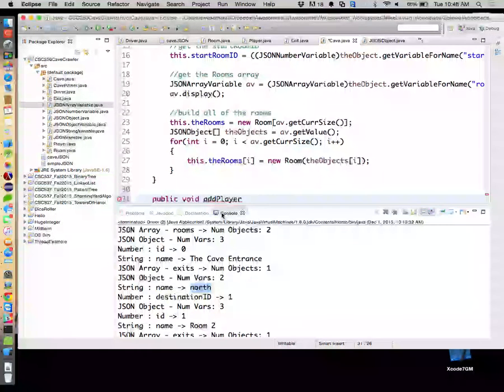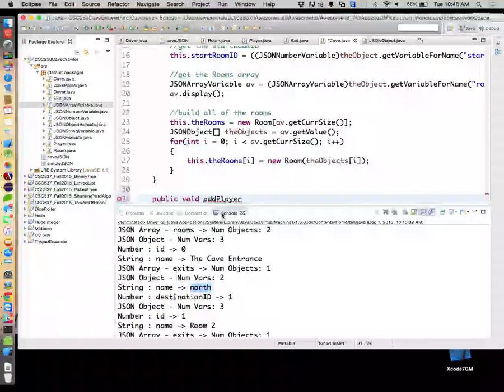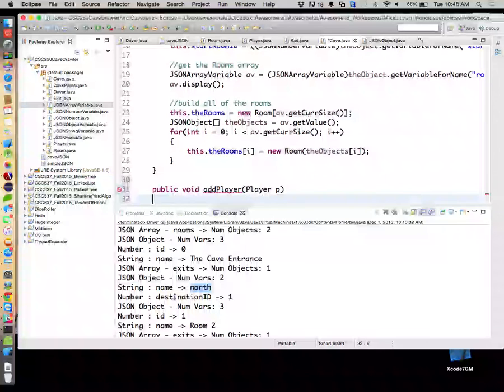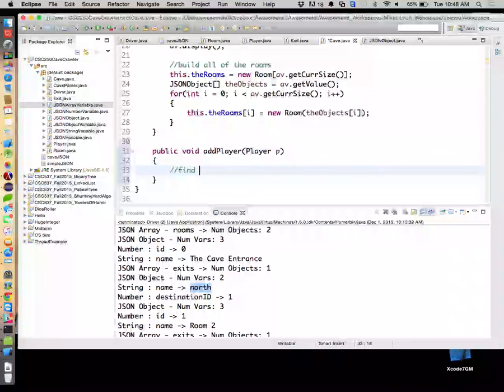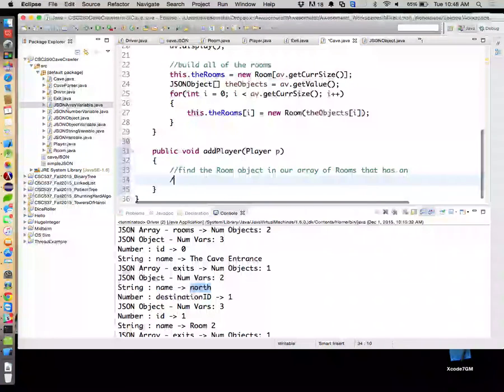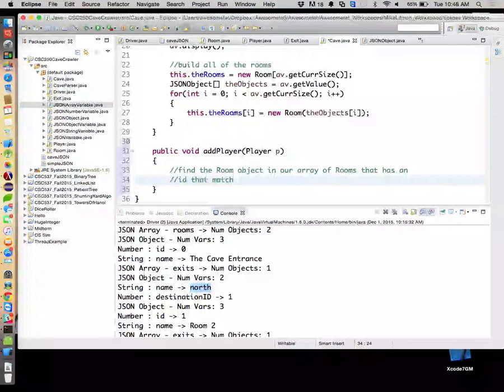All right, so we'll say public void add player. This guy will take in the player that we want to add. And now what do we need to do? We need to find the room in our array of rooms that has an ID that matches the start room ID of this cave.